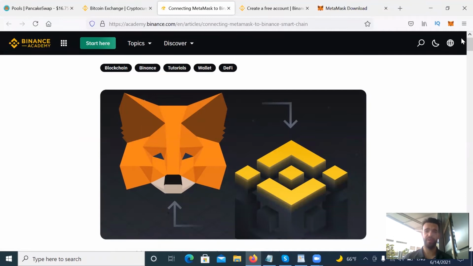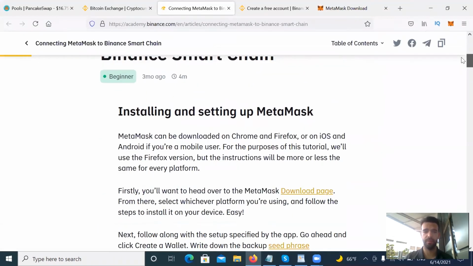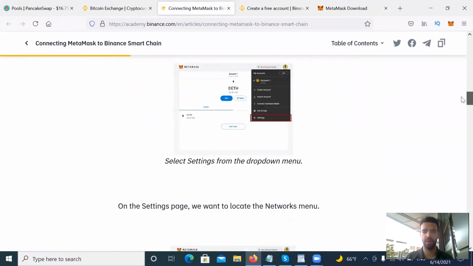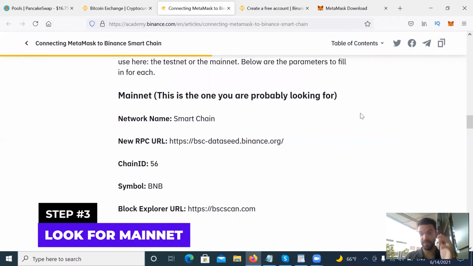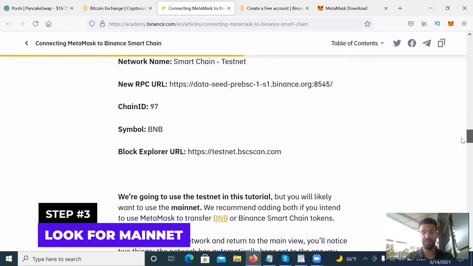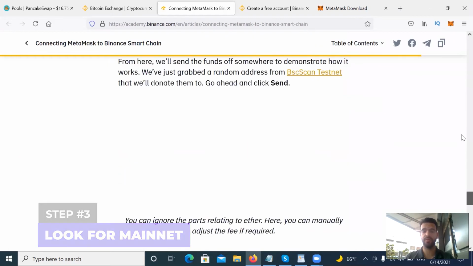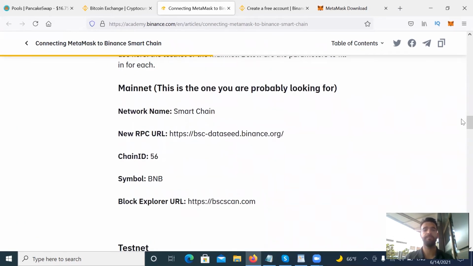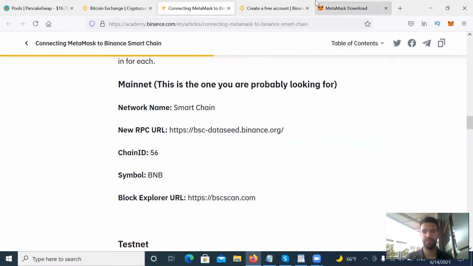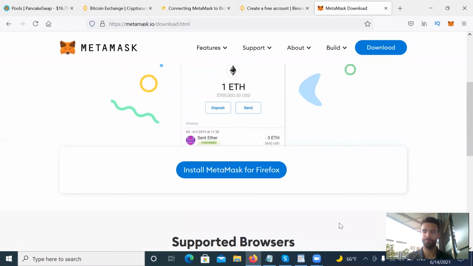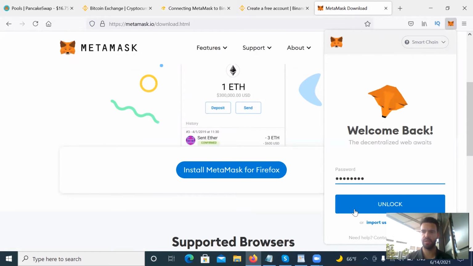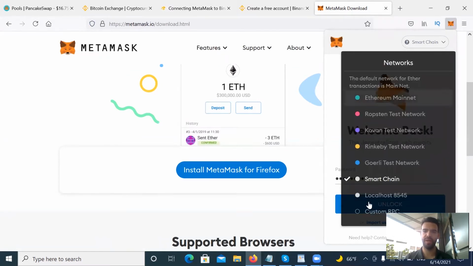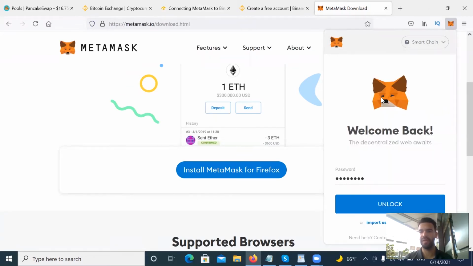The moment you get into this link, you scroll a little bit down until you get to this place, mainnet. Be careful, guys, you have others like testnet, so you have two of them, but go for the mainnet. That's what you should be doing. We're going to take this information and come to MetaMask. Normally you get to this page, and you get Smart Chain. You click on here, and it's going to be like this.